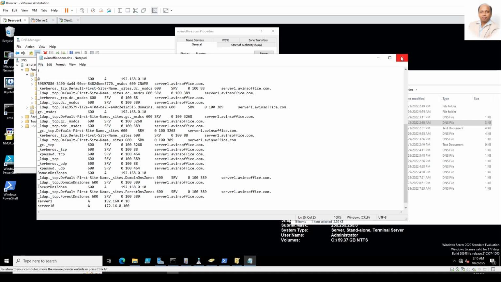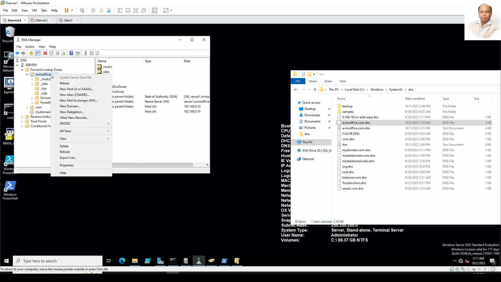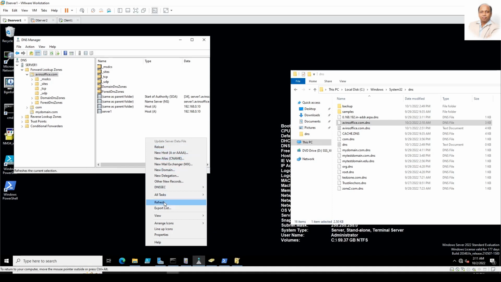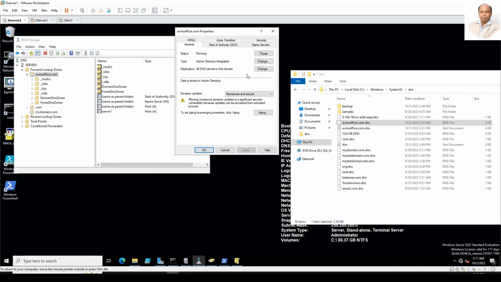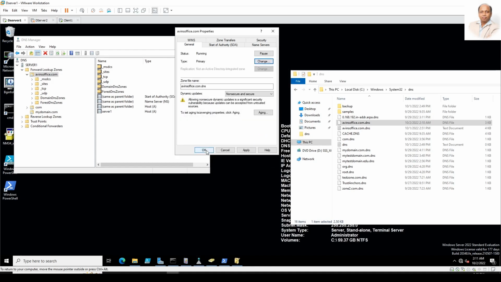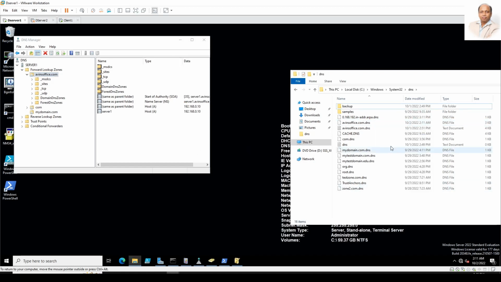Now save it, close it. What if we reload it? Yes, then refresh. You don't see that because this is Active Directory integrated. So what if we change back to primary? Click here, store, uncheck it, and OK, and yes, and OK. So here it is now. Refresh. Let's open it one more time and see what is there.